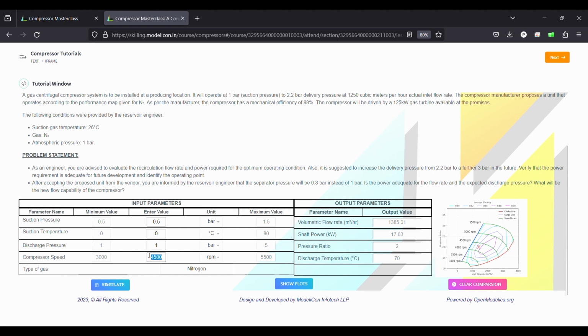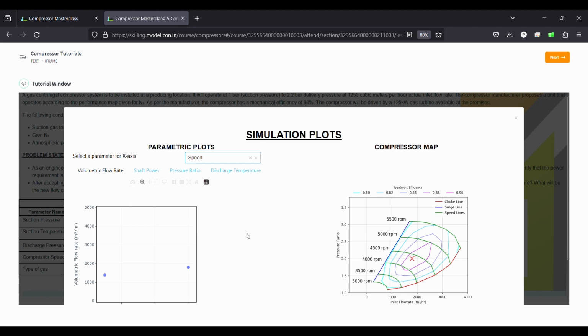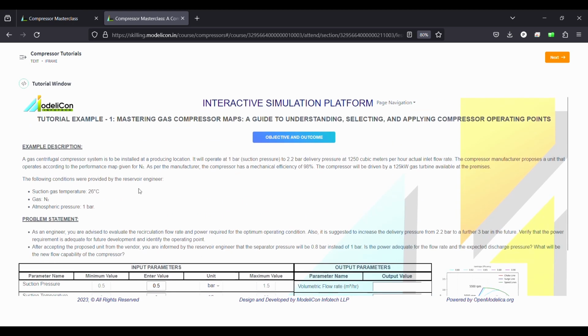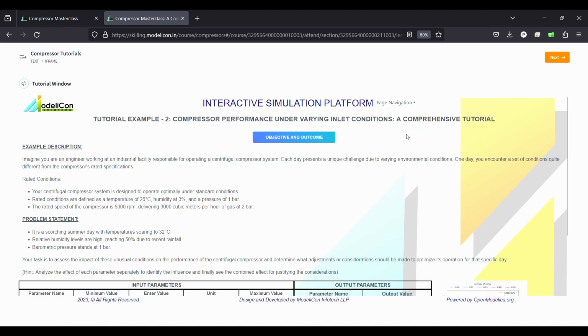Additionally, students can alter the values of the input parameters and create comparison maps by choosing the X-axis from a drop-down menu. With only one click of the Clear Comparison button, all of the output parameters data can be removed. The present example aids in the student's comprehension of the compressor map and aids in their selection of the proper operating locations.